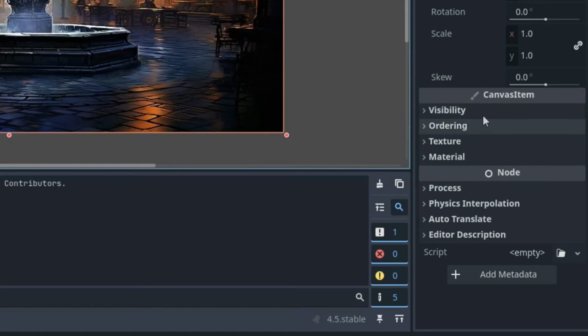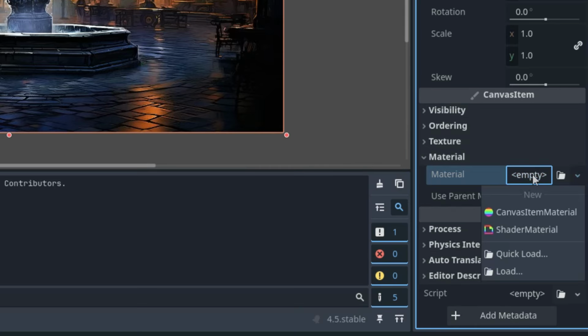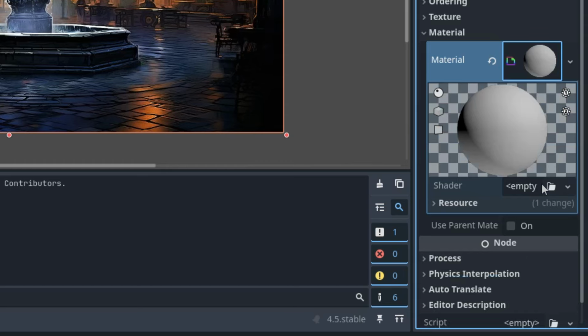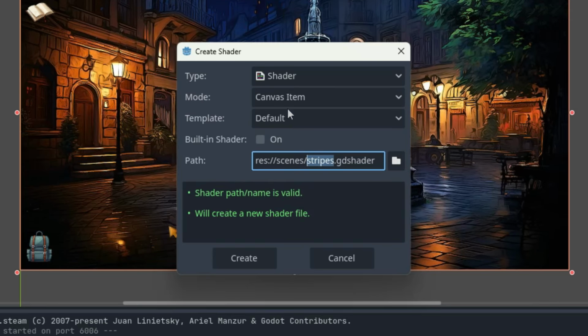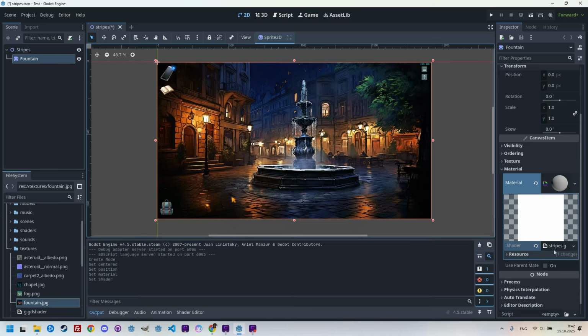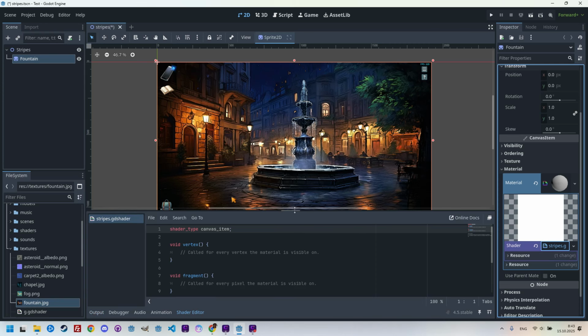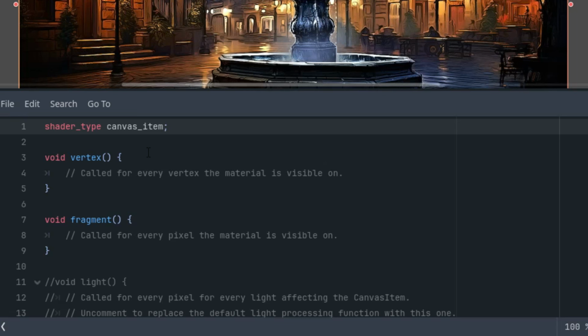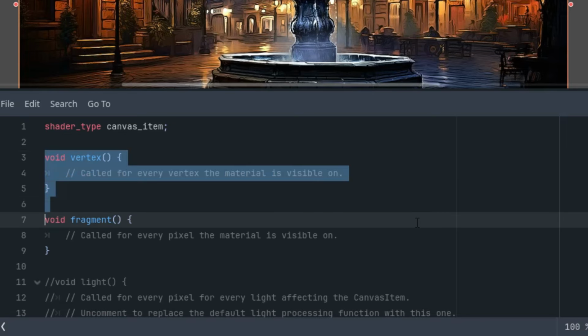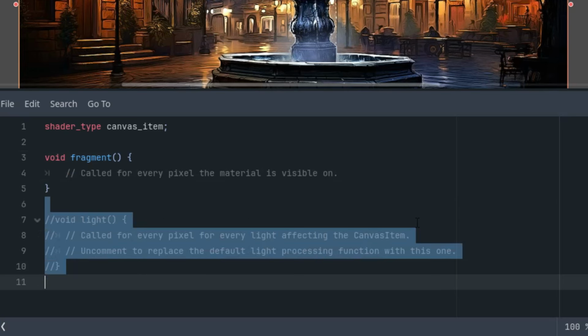And now let's scroll down to the material section, and I'll create a new shader material, click it, and create a new shader, which is of type shader. Mode is canvas item, and the name stripes.gdshader. I'll just put it to the shaders folder and create, and click again to open it in the shader editor, where I will, as usual, expand this panel, and I'll delete everything from the generated code that we won't need, leaving only the fragment function, deleting vertex and deleting light.